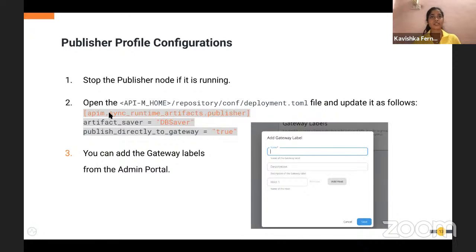The apim.sync_runtime_artifacts.publisher configuration element defines that all the artifacts will be saved to the storage via the extension point. By default, they will get stored in the database. The next configuration is the artifact saver configuration. It specifies the extension point, and the default is the DB saver where the artifacts are saved in the database. The third configuration that we have is publish directly to gateway. If publish directly to gateway is true, then the artifacts will be published to the gateway directly.